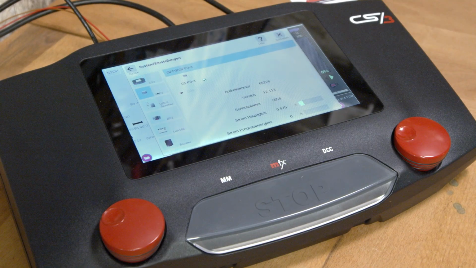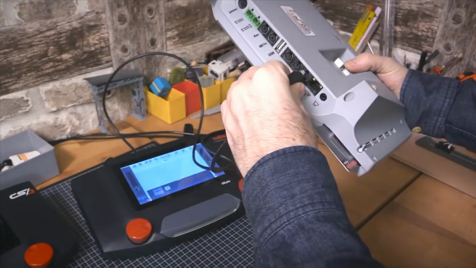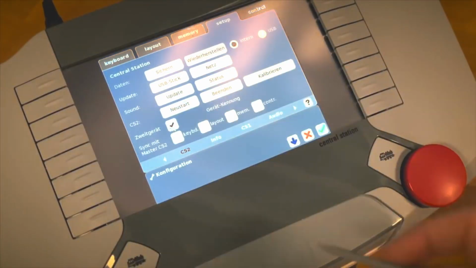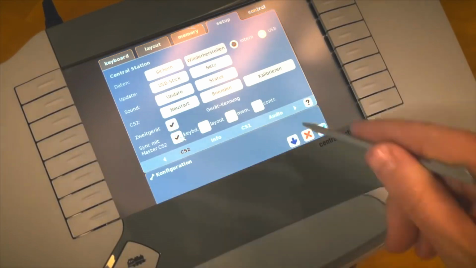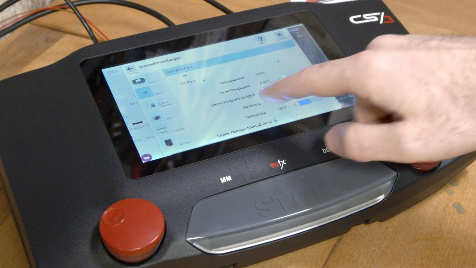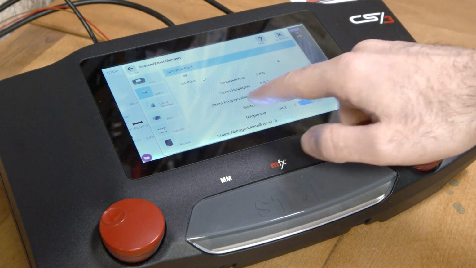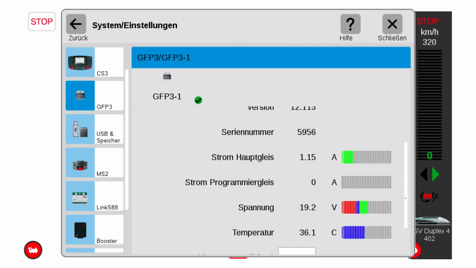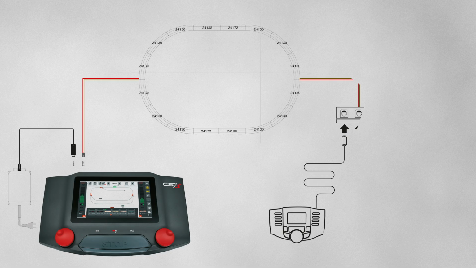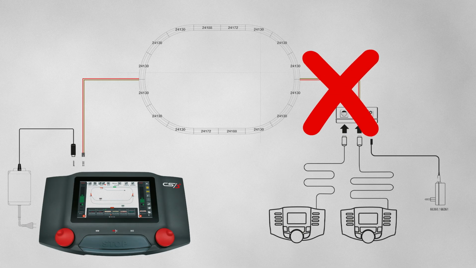A Central Station 3, or even a second, for example an older Central Station 2, can already be used as a booster and additional power supply on the layout. You can check the current power consumption of your system at any time on the display of the Central Station, either in idle or normal operation. However, under no circumstances should you connect additional power supplies, track boxes, or old transformers to the track.